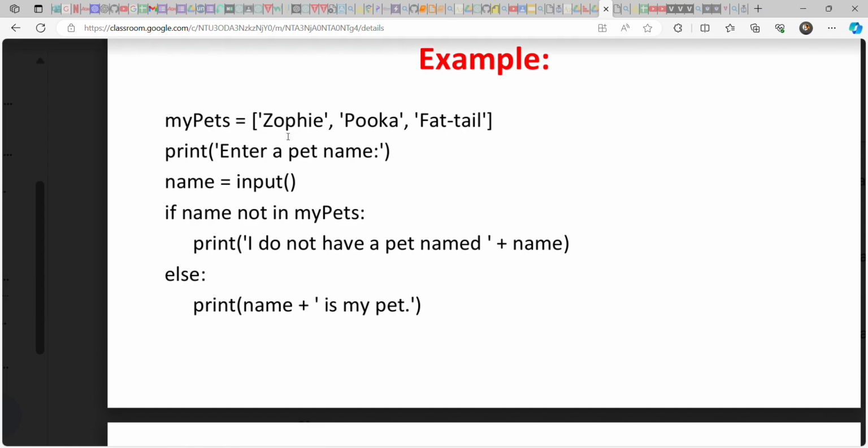See guys, let us look at an example. My pets is equal to Zophie. See, first we are going to create a list. I am going to print enter the pet name. See, this is important: if I want to take the input from the user, I print enter the pet name. Name is equal to the input function. So it will say enter a pet name, and we need to enter that value. That particular value will be entered.